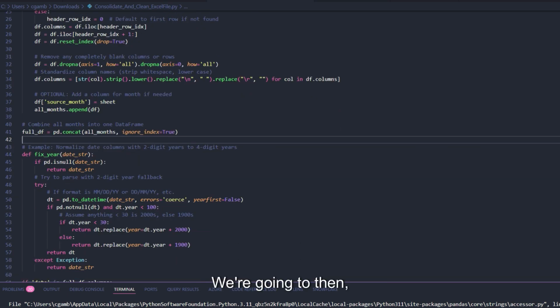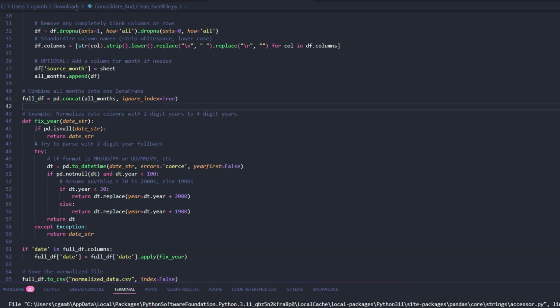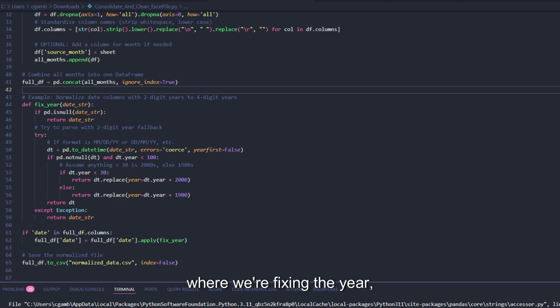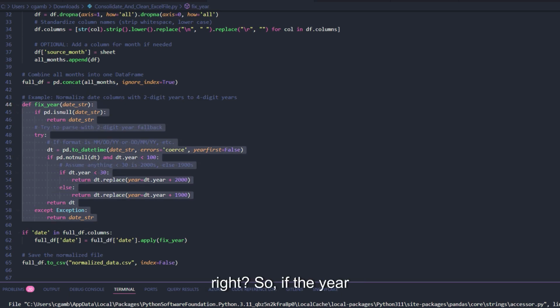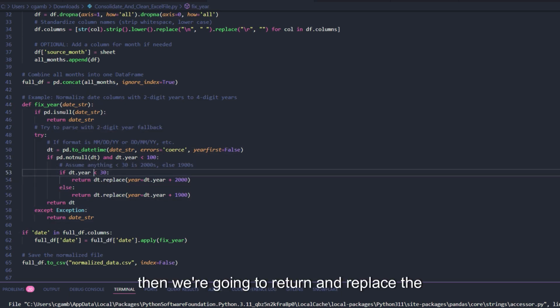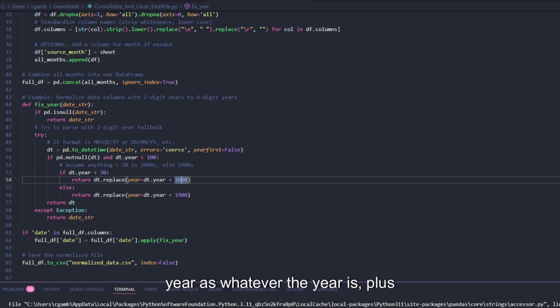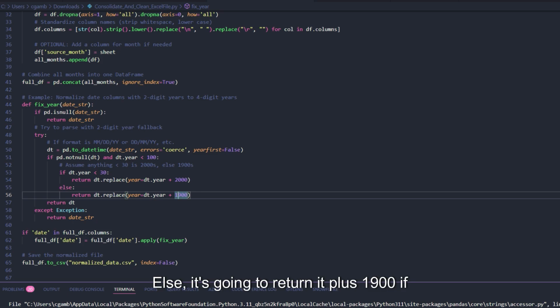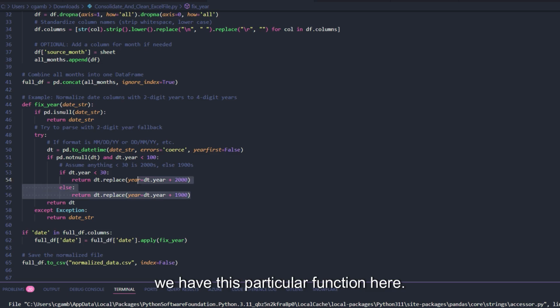We're going to then, after we've concatenated everything, so after we've read everything in and done all that cleaning, we're going to then fix the year. So we're going to go through, we have this new other function where we're fixing the year, right? So if the year is less than 30, then we're going to return and replace the year as whatever the year is plus 2000. Else it's going to return it plus 1900. If the year is 89, right? Well, we know that we haven't gotten to 2089 yet. We want it to be 1989. So that's why we have this particular function here.